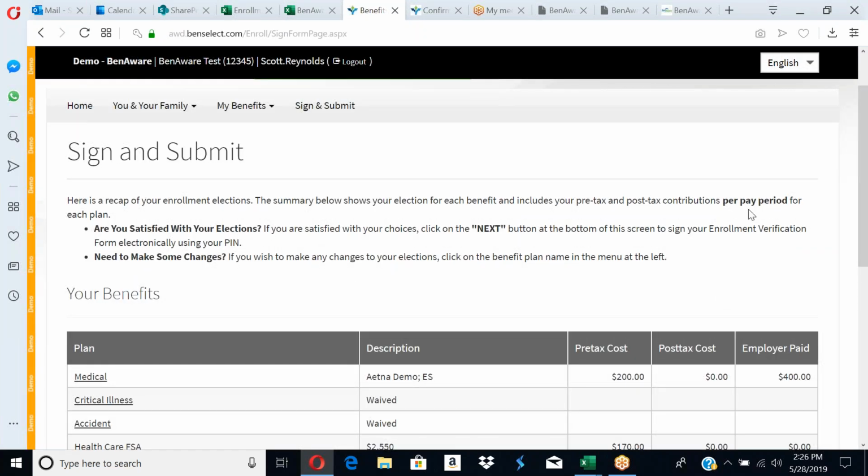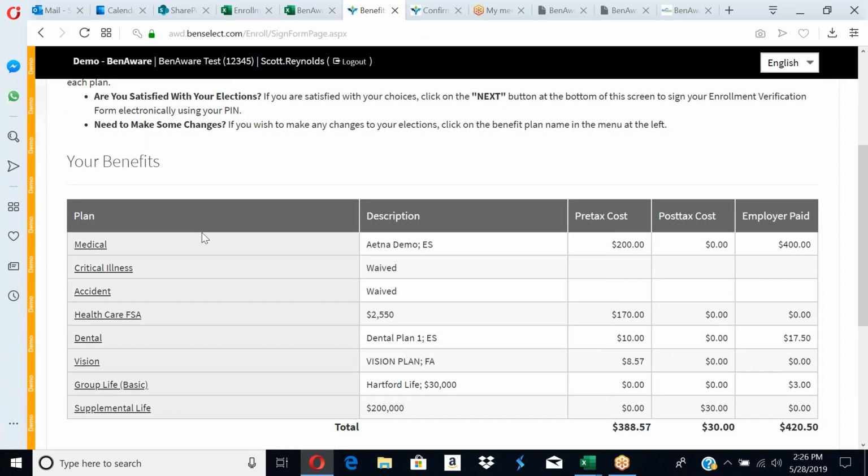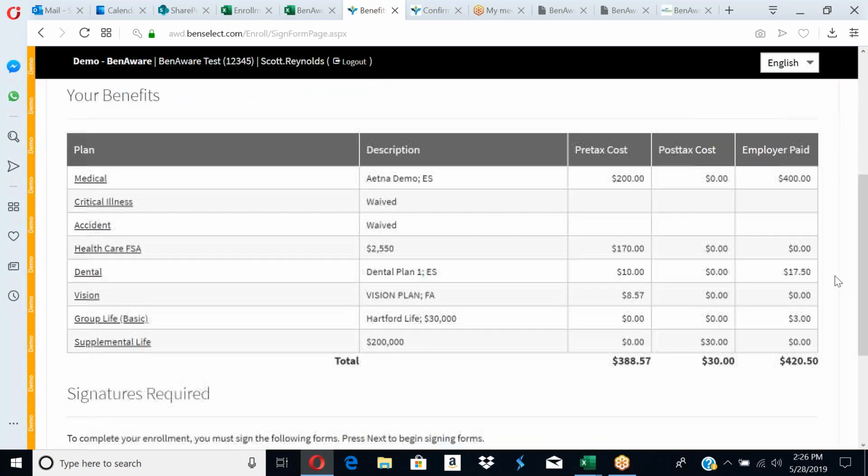And then the sign and submit page. This says if you're satisfied with your elections, click next. If you want to make some changes, these are actually hyperlinks here on the left, where I can go back and make my change.